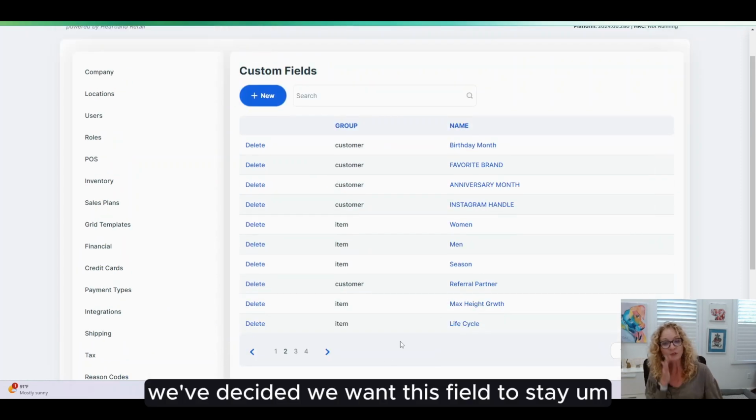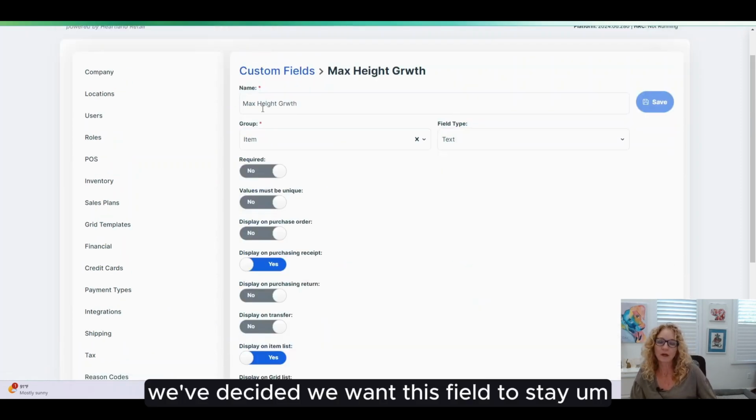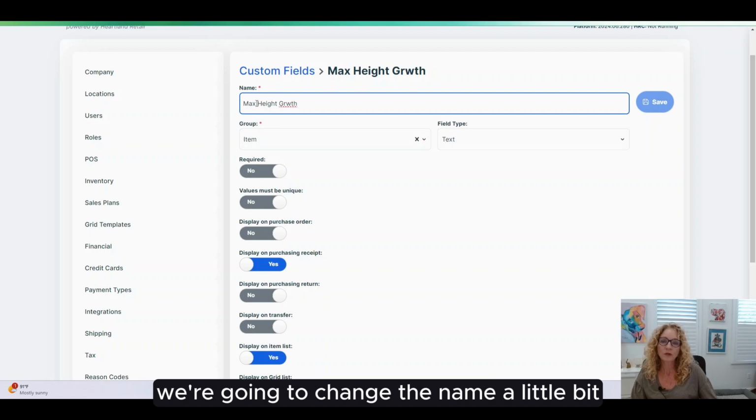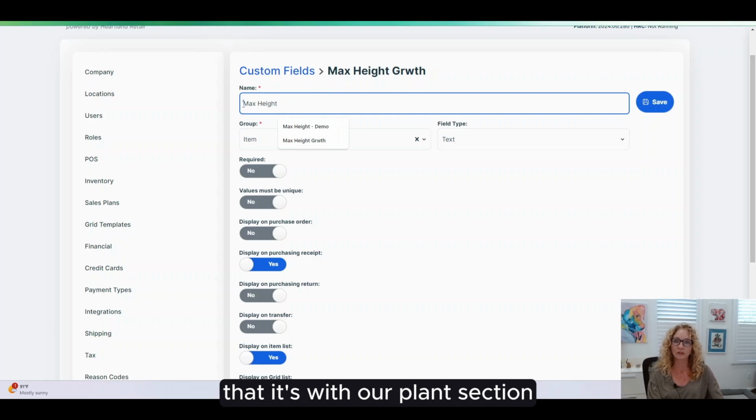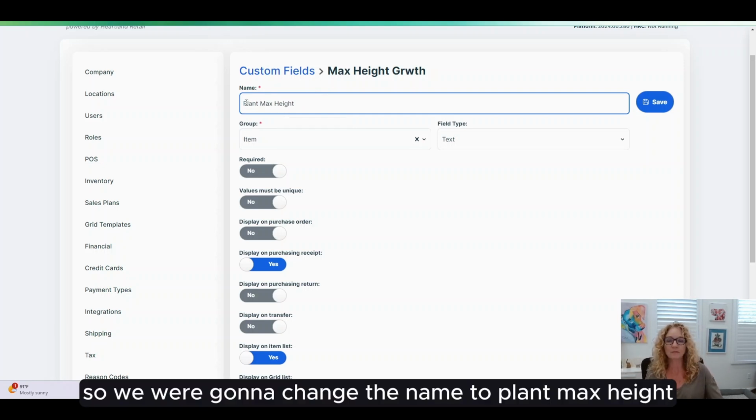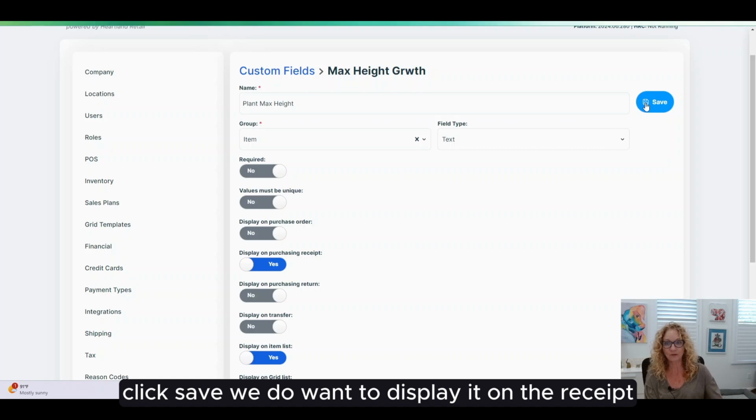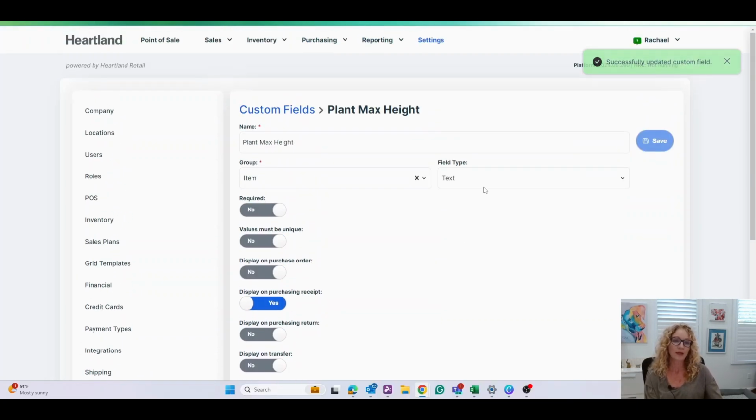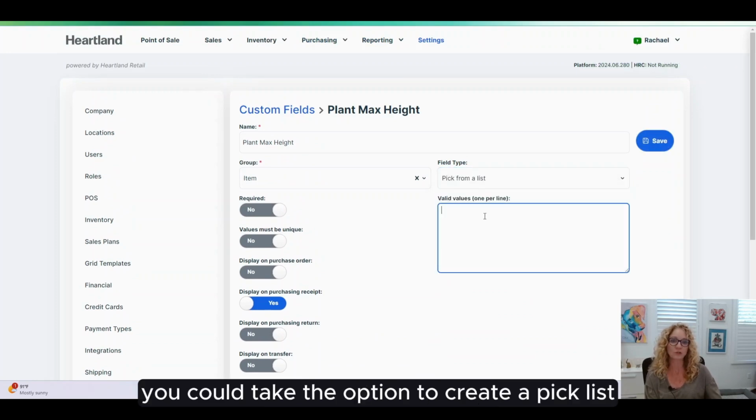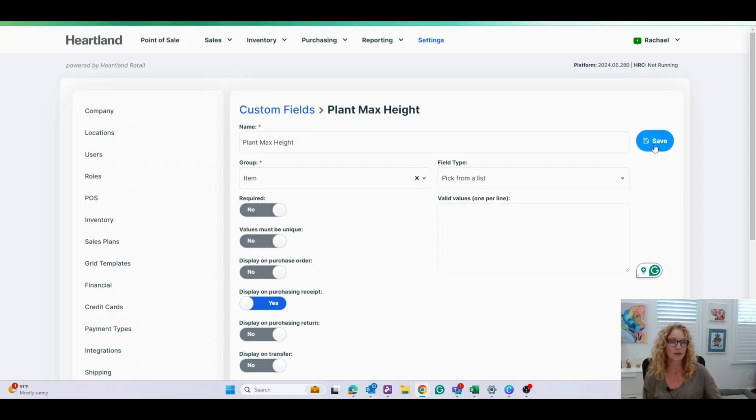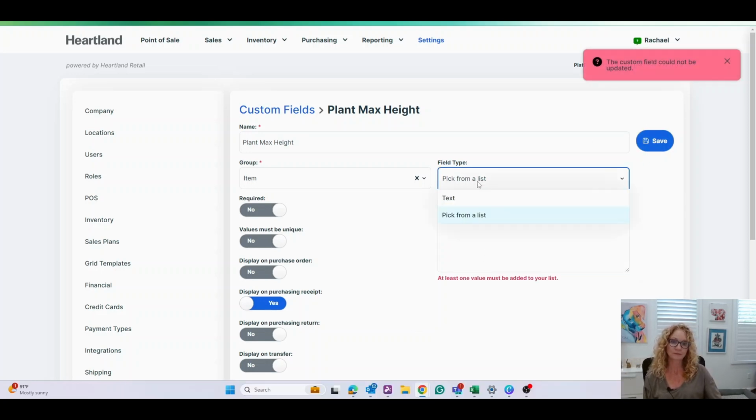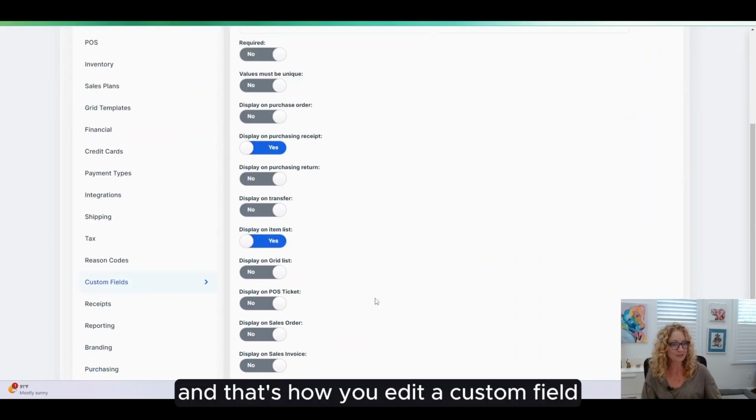We've decided we want this field to stay. We're going to change the name a little bit so we're clear about what it's for, that it's with our plant section. So we're going to change the name to Plant Max Height. Click save. We do want to display it on the receipt. It's not required. And at this point you could take the option to create a pick list to limit the options that people can choose from. Click save. And that's how you edit a custom field.